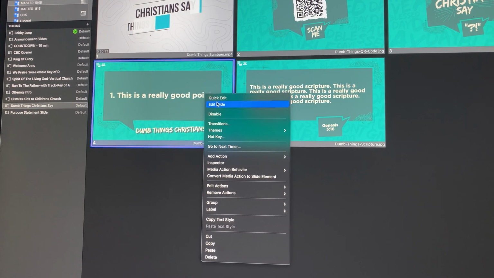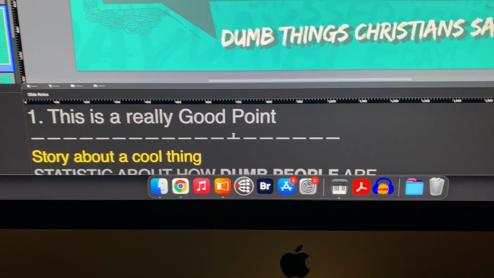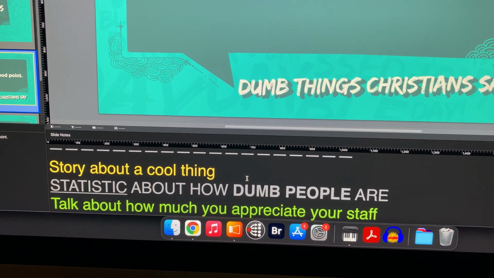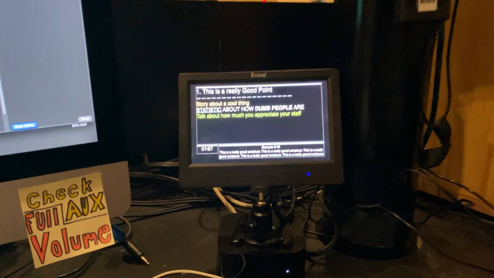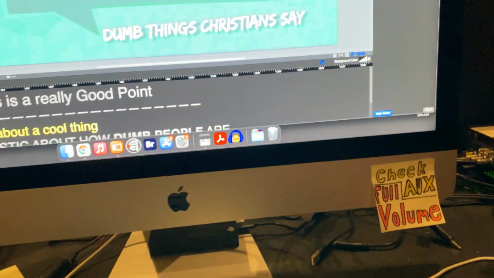And so those notes are being sent from the slide notes section down here. Whatever you put here, I've got set to go to a stage display that's formatted to show the slide notes, the next slide, and the elapsed timer.